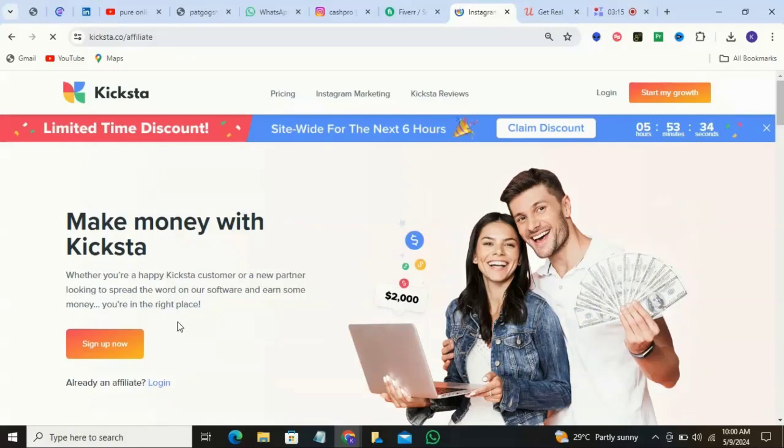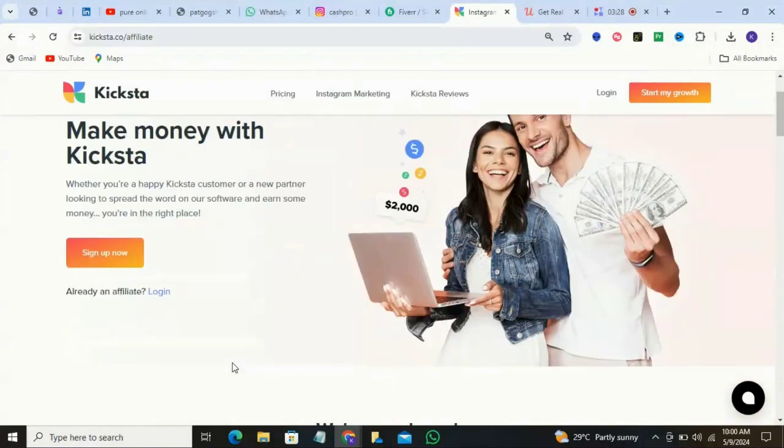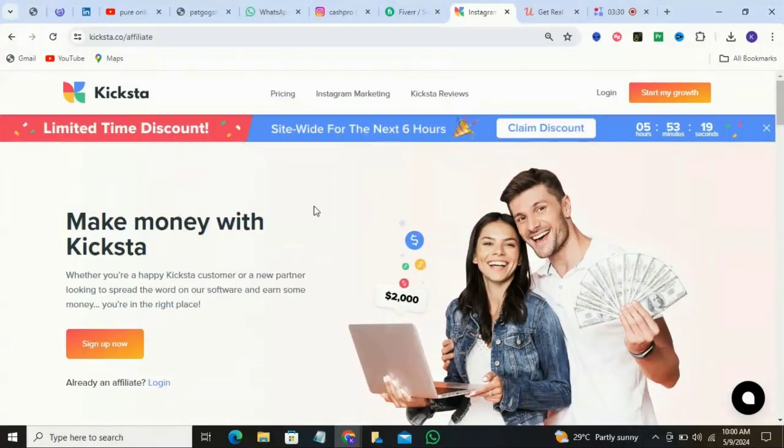Whether you are a happy Kickstart customer or a new partner wanting to spread the word about our software and earn some money, you are in the right place. As you can see, they are telling you that you can quickly earn money here, and they offer a limited time discount. Once people click on your link and purchase the buying price plan, you give them a discount. So after you go to this website called Kickstart.co, it's for you now to go on.